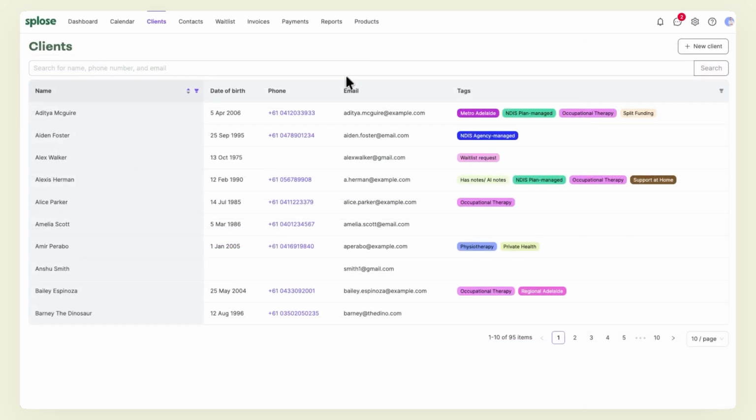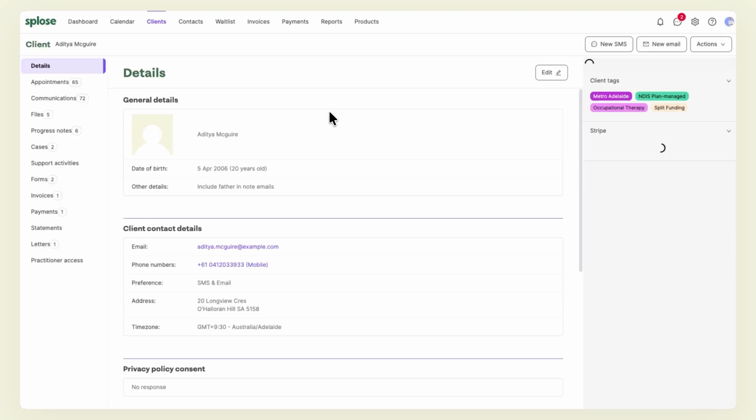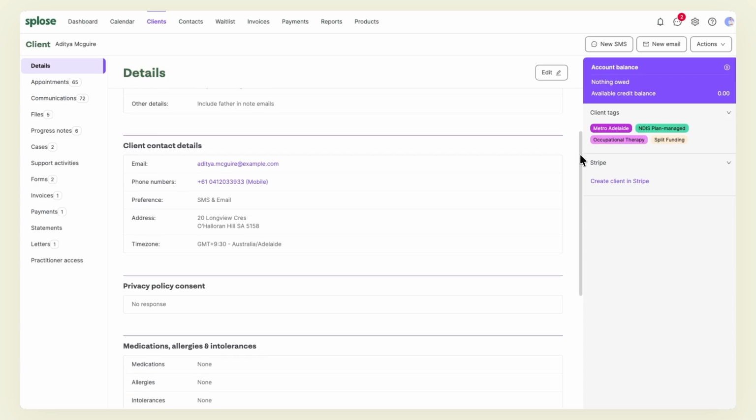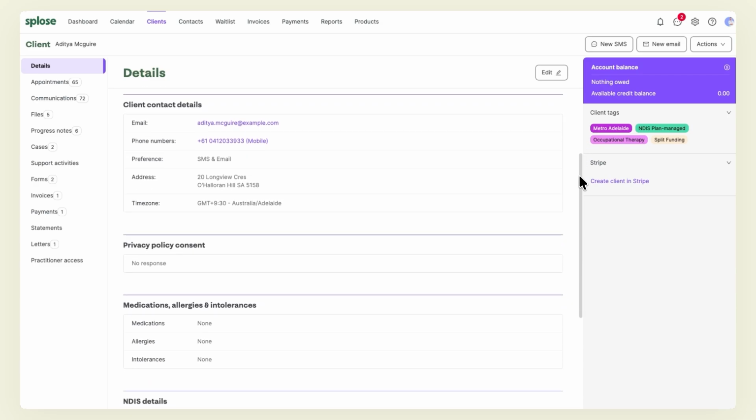So that's the client record. You can add clients from the Clients tab or directly from the calendar, manage associated contacts from the Details tab, and write and finalise progress notes from any appointment.